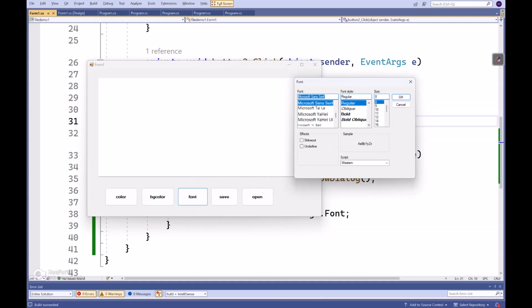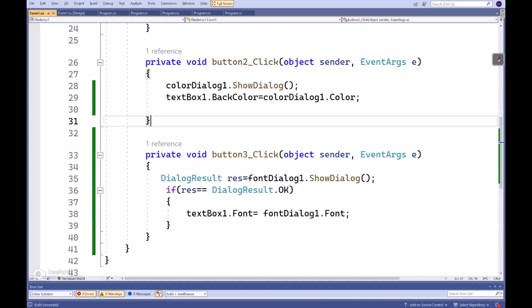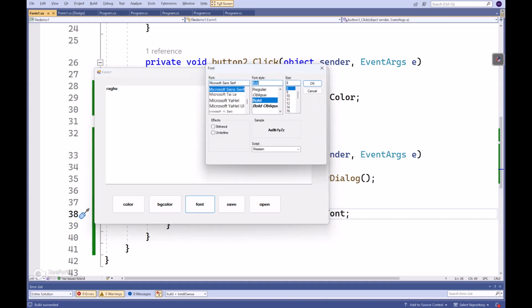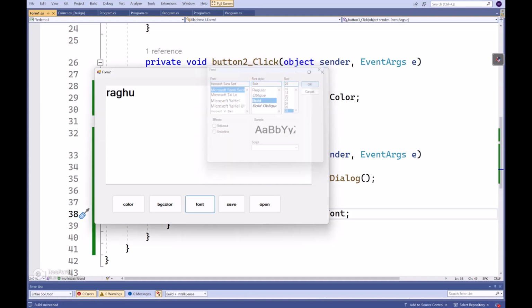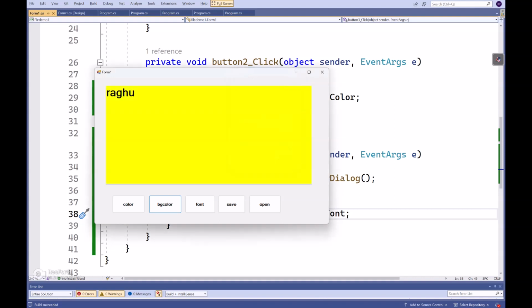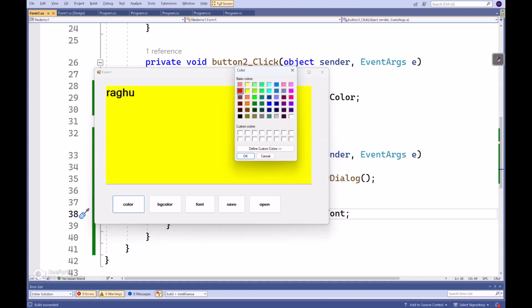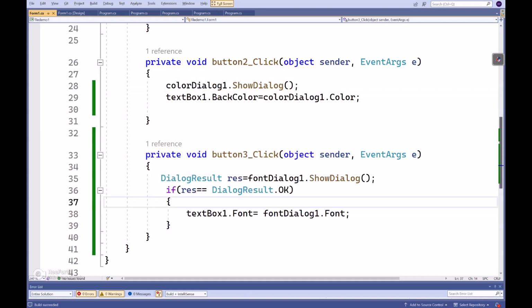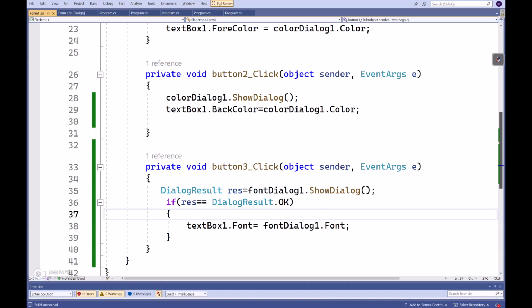See what is happening when I click this one, the font dialog is coming. After selecting, I can say okay or cancel. If I say okay, then only those features will be applied to the font. Once I will show you: Raghu I typed, font I selected, bold I made it big. Then background color I changed, then red color I changed to red. Okay, try this one, all of you.